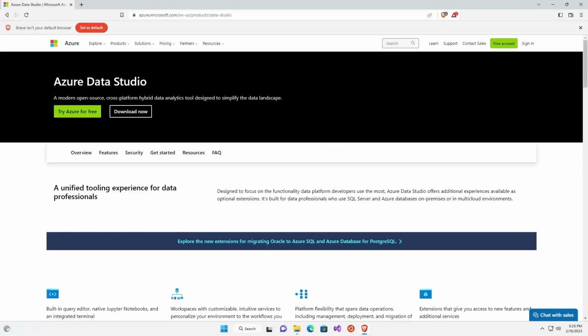In order to connect to an instance, we're going to need some sort of software. The software that I'm going to try out for the purposes of today's demo is Azure Data Studio, which is a freely available solution for connecting to SQL Server, connecting to Postgres, and working with those database engines.